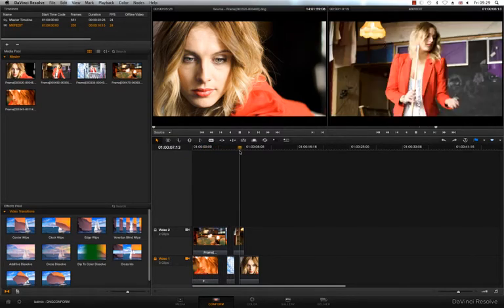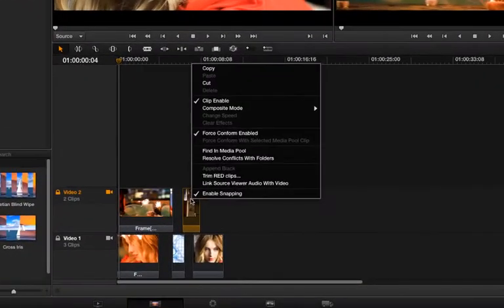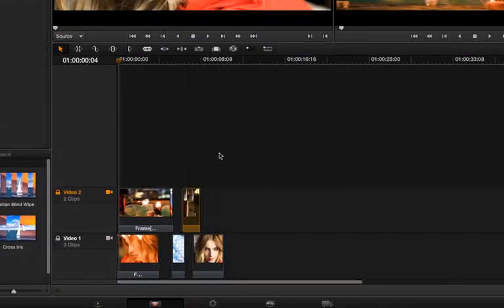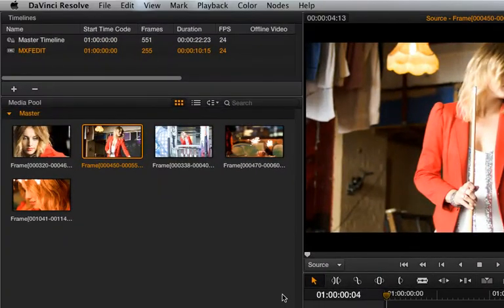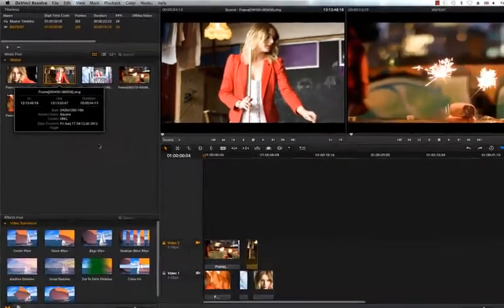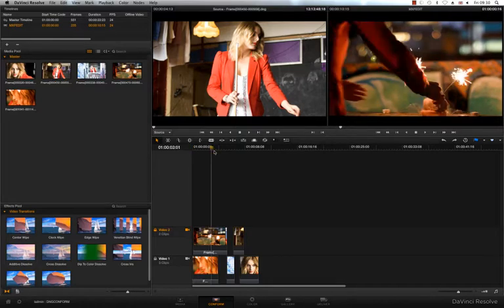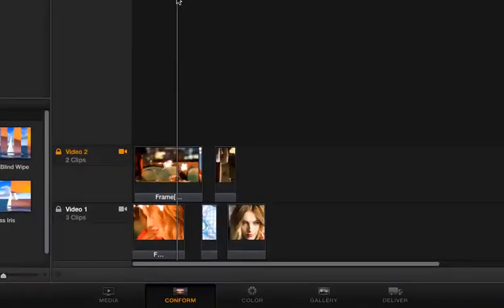So there's our sequence exactly as it was inside of Media Composer inside of Resolve. And if we just right click on one of the clips and find in media pool, we could just double check that it's definitely referencing back to the DNG files, which it is. Now once that's done, we're happy, we're back referencing to the proper files that we want to grade with. So of course we can go straight in and begin our grade.